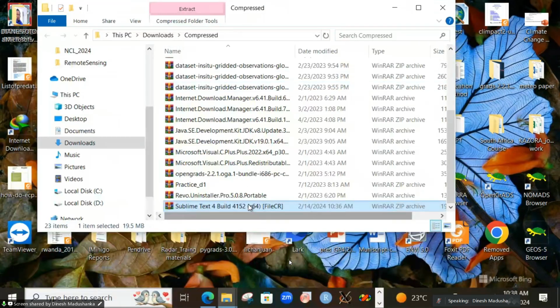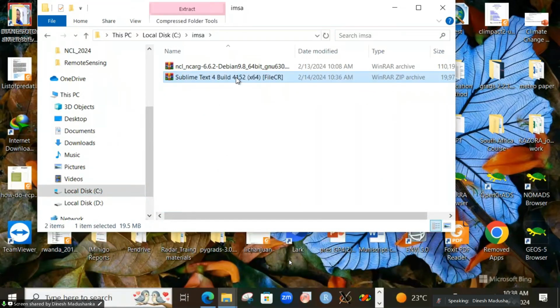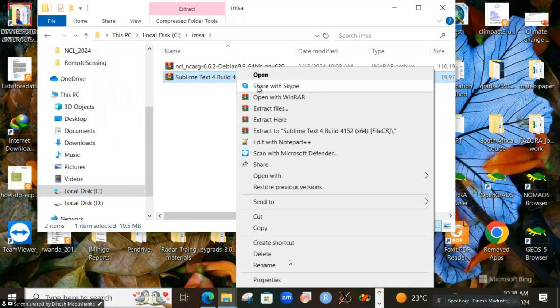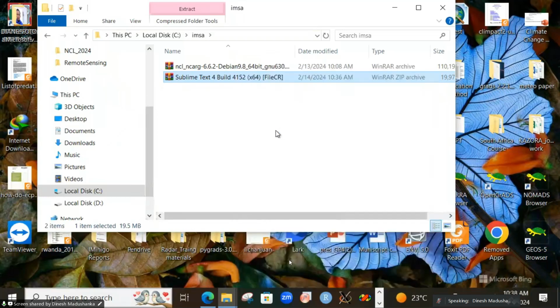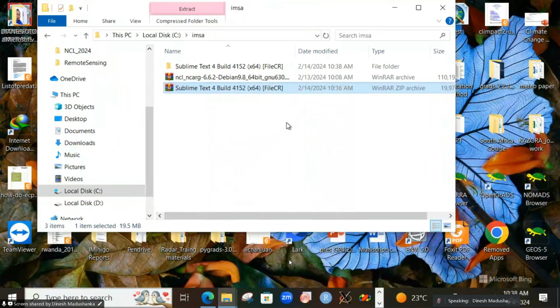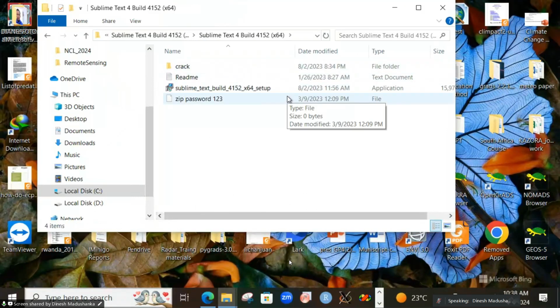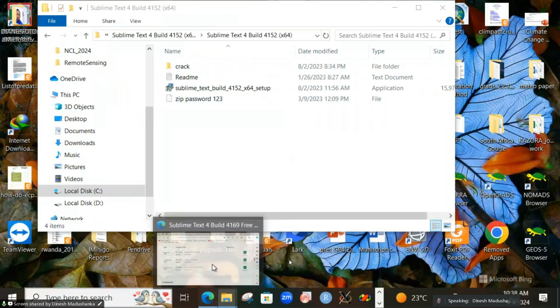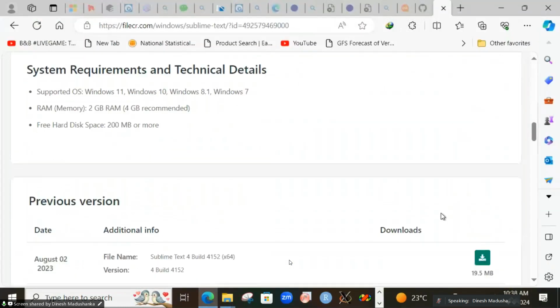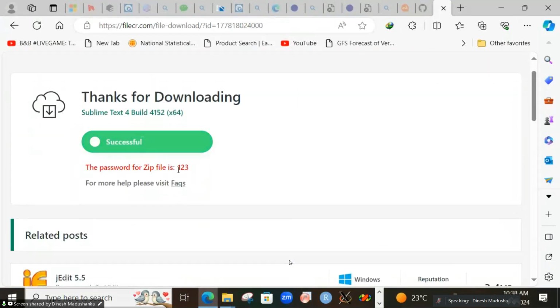So if you have downloaded that file, you have to extract it. I will copy this one into a location, and this one inside. So you have to download this one and extract. When you are extracting, it will request a password. You can type 123. The password is 123. And it will be extracted like this. How do you know the password? Because the website mentions it. It will ask for a password, and use the password 123. See, the zip file password is 123.